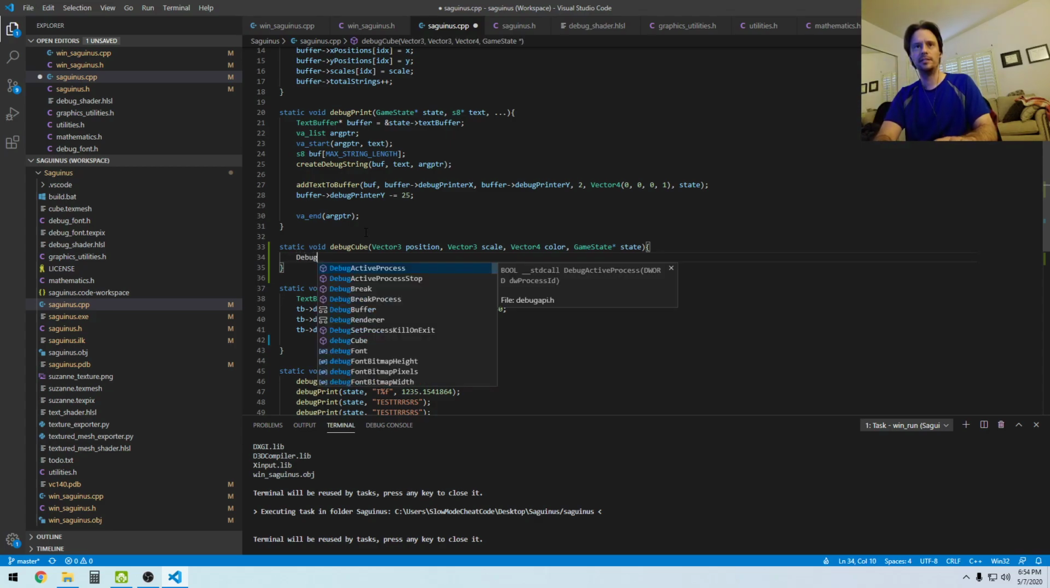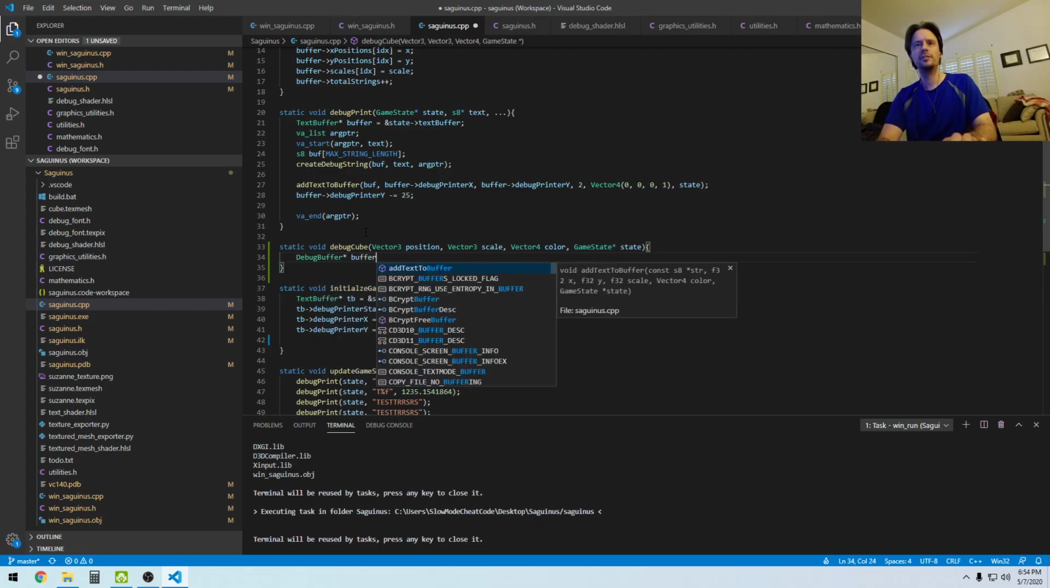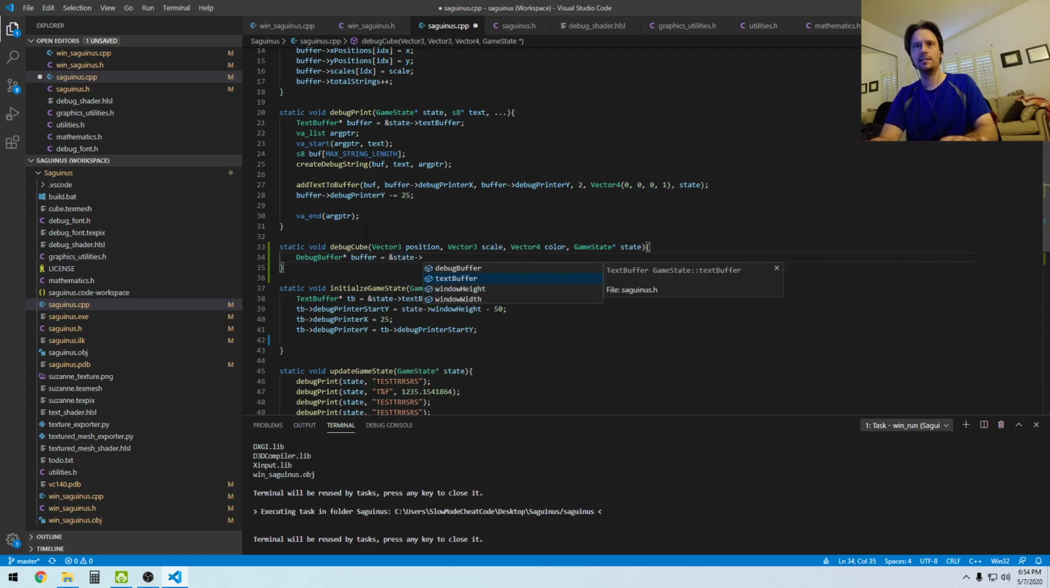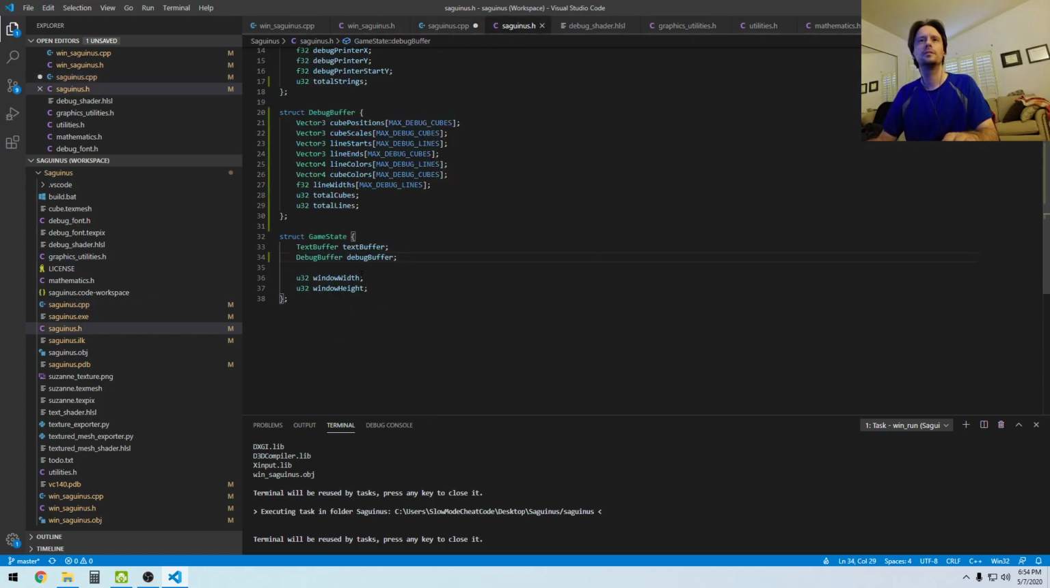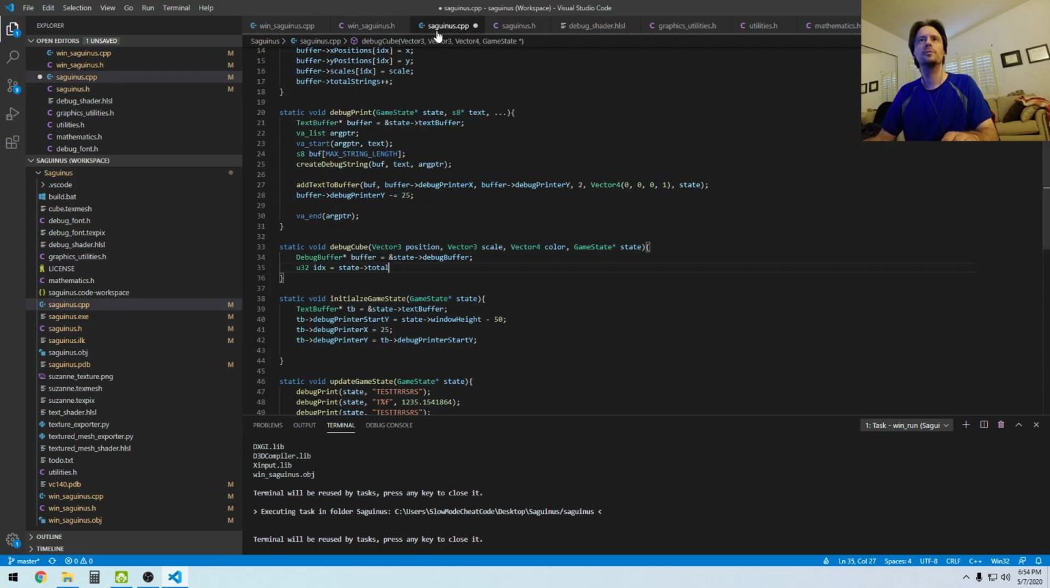So yeah, let's get the buffer out of there. So I got a debug buffer pointer. I'll call this buffer. That's equal to the address of the state's debug buffer. And I want to know how many cubes I've already added to my buffer. So I'll get the index for the state's total, did I call it total cubes? Yeah, total cubes.